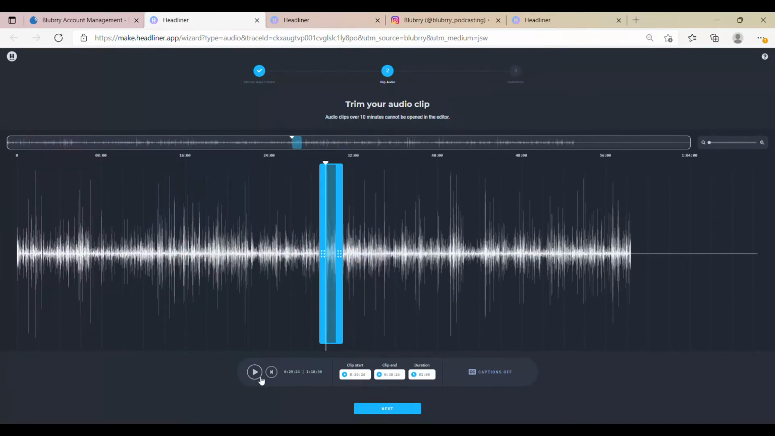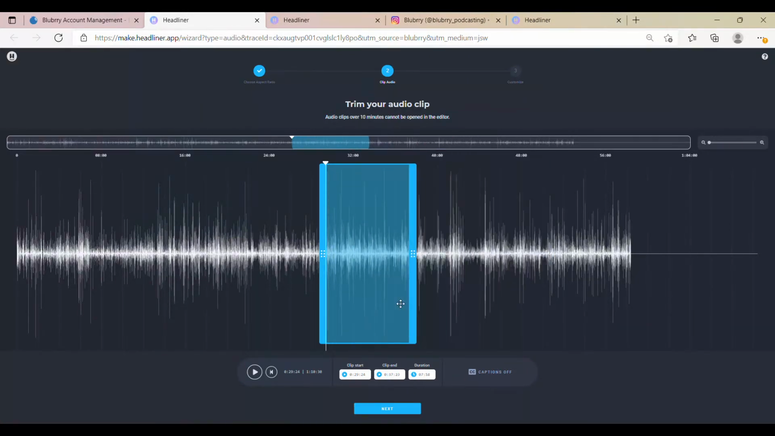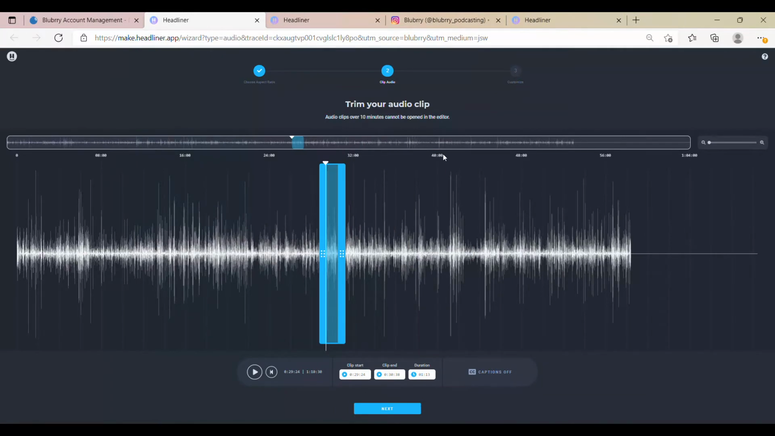You can play your podcast by clicking this button, and just a reminder that if you are posting on Instagram, to not make your videos longer than 1 minute, otherwise you can't post it normally. But you can change the size based on whatever you want. The best way to promote with Headliner is to choose a section of your podcast that is really enticing to the audience so that they'll want to listen to the rest of it later. And so once you have your section clicked, you just press next.